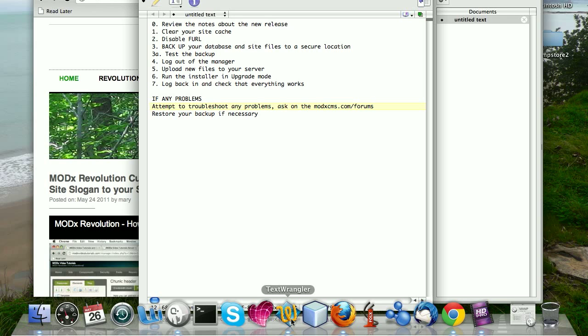Test your backup. Again, in the interest of time, this is not something that I'm going to do in this screencast. I've already done it. I know my backup works and I'll be able to restore it. But yes, test your backup. Make sure that it works. Make sure that you're good to go with that.